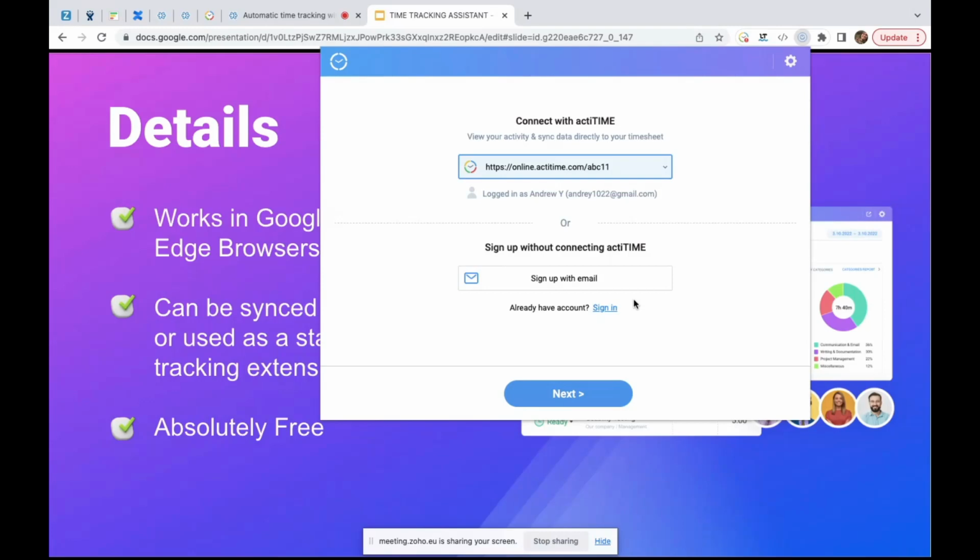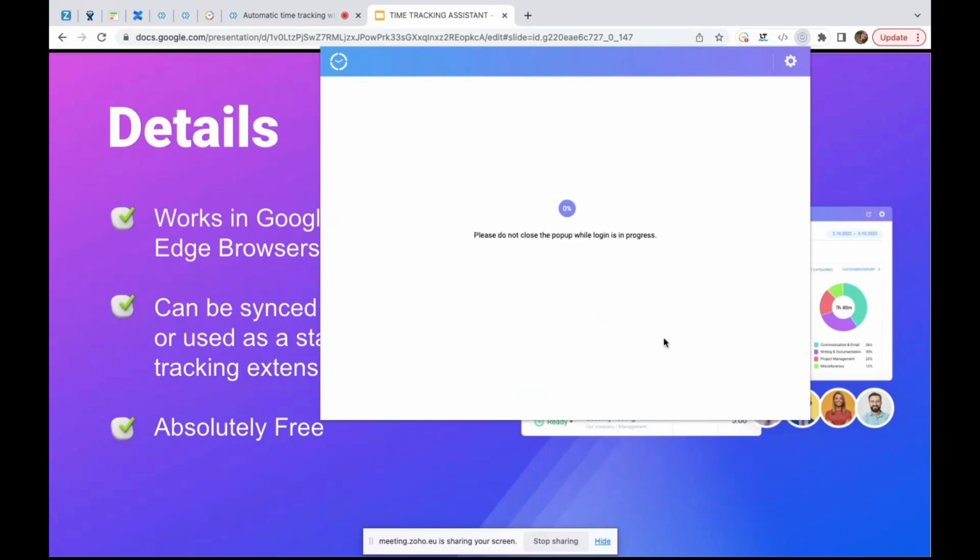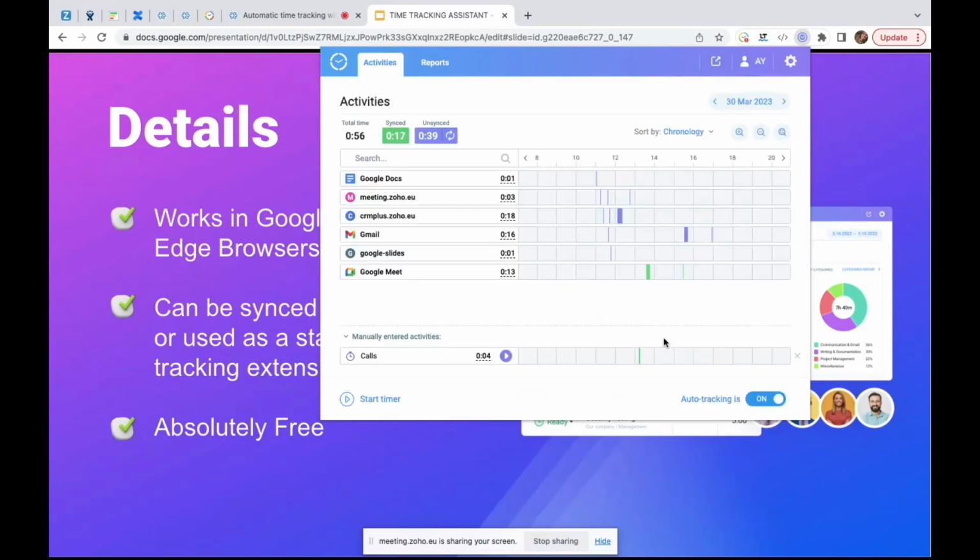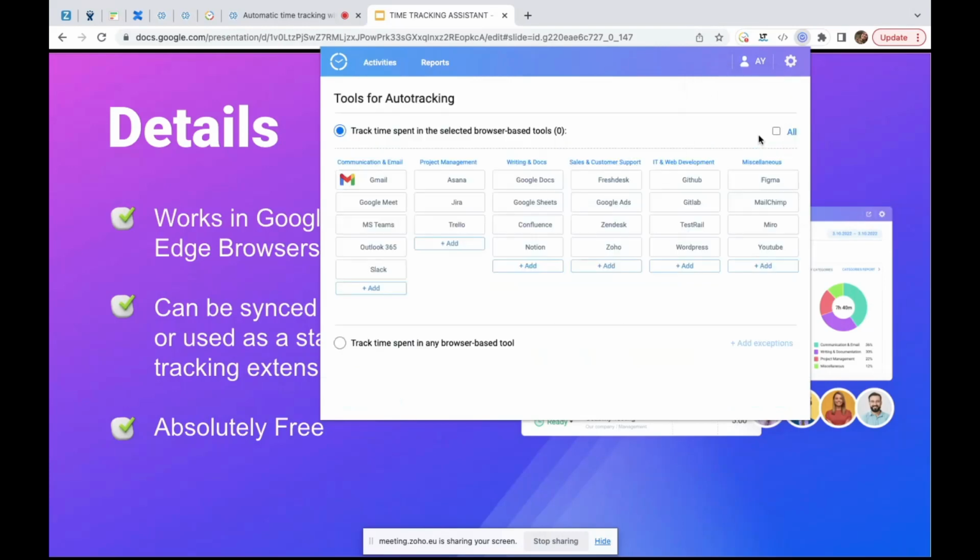Well, I will go with the first option because I have my actiTIME account here. And definitely it will be better for a demo. So I will show you the data sync here. When you log in to the extension for the first time, you will see a different screen. This one, tools for auto tracking.